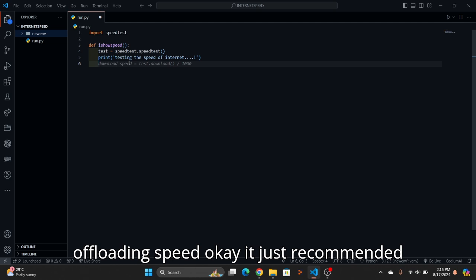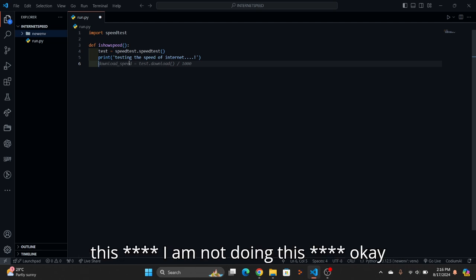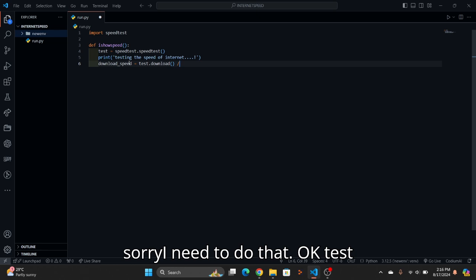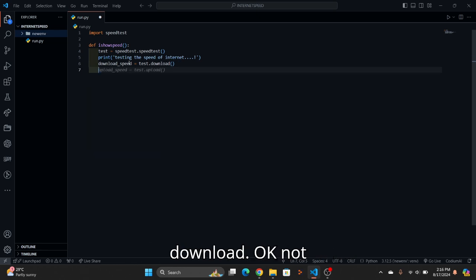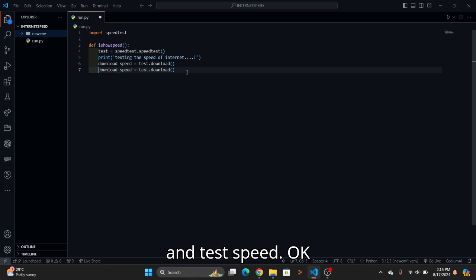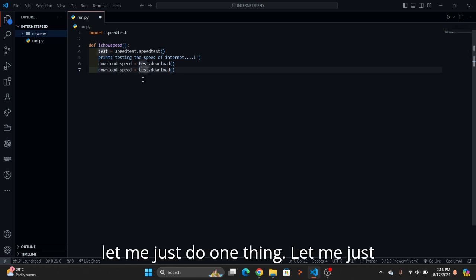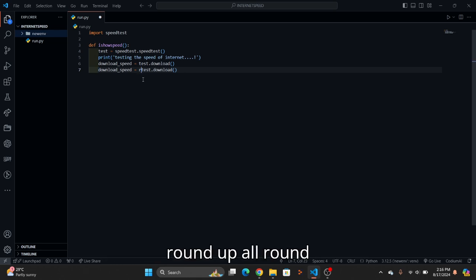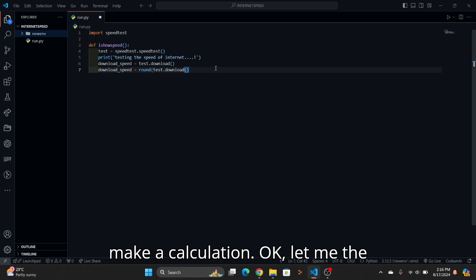It just recommended this, but I'm not doing that. I need to do test download. I'll just make a download variable. I'll copy all of this, then paste it and test the speed. Let me round it all up, and then simply I'll make a calculation.